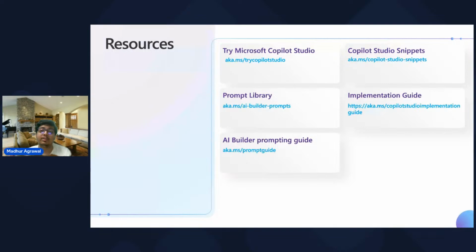There are also some Copilot Studio code snippets. There is an implementation guide for the studio, and the prompt library on how you can build your custom prompts. We discussed the prompt modification techniques, and that is also there. Next is the AI Builder prompting guide, basically how you can build specific prompts so that your output can be better. So these are some of the resources on how you can integrate the Copilot into your own platform. Copilot is a powerful tool. If you are interested, then definitely go ahead and check out how these resources work.